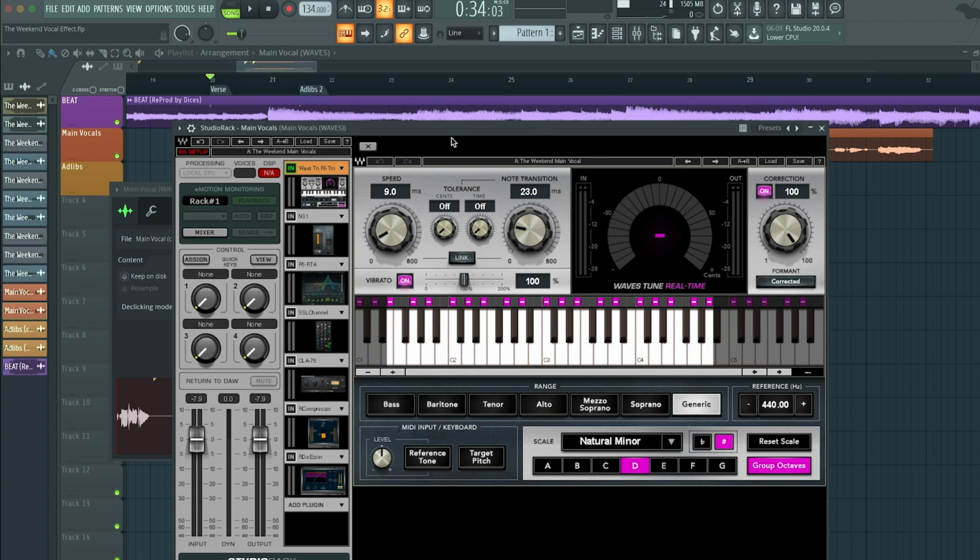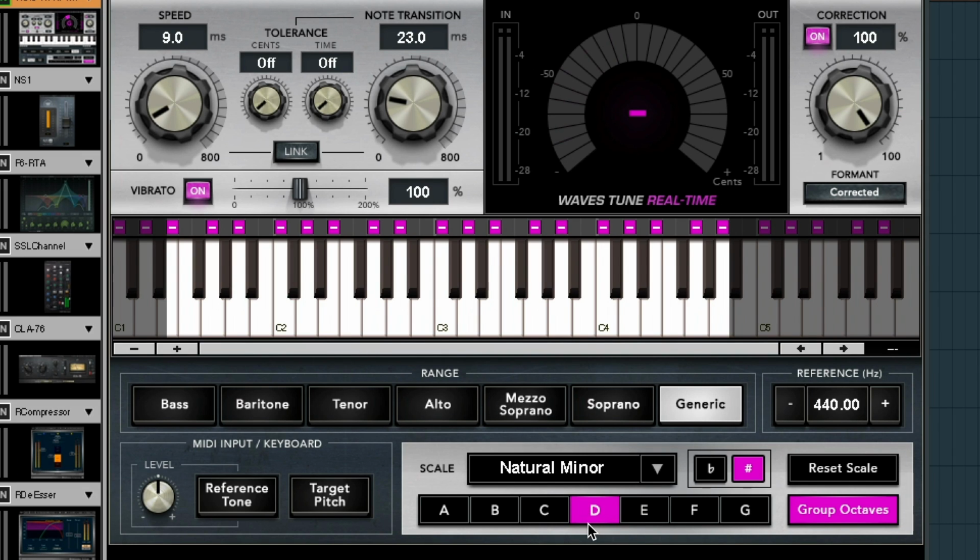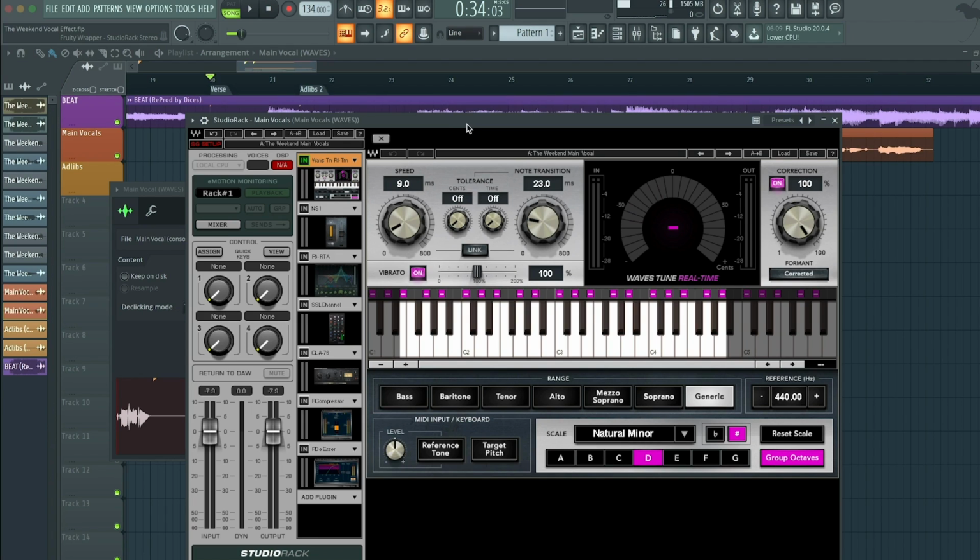Waves Tune Real-Time is auto-tune. I found out that this song in particular is set to D sharp minor. So let's listen to what that sounds like.